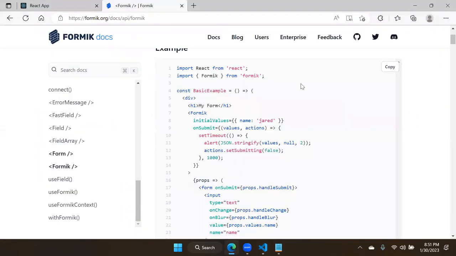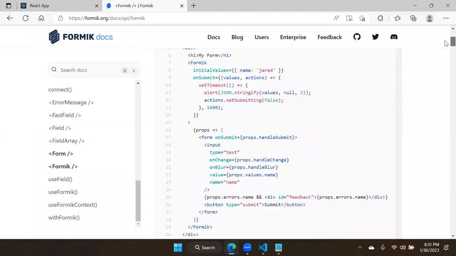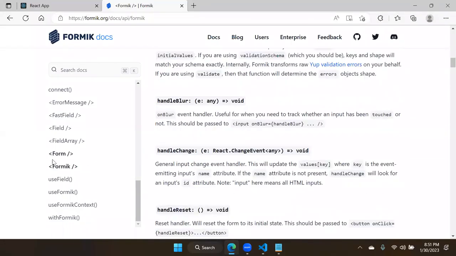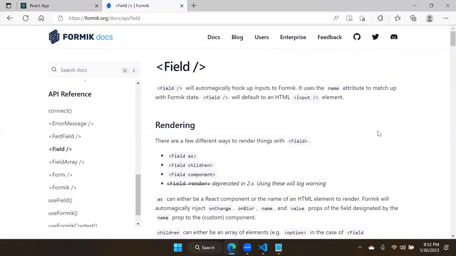This is everything you have to get help from here. You can see these are the fields. So generally, where is the form? This is the form field. Yeah, you can see this is field.